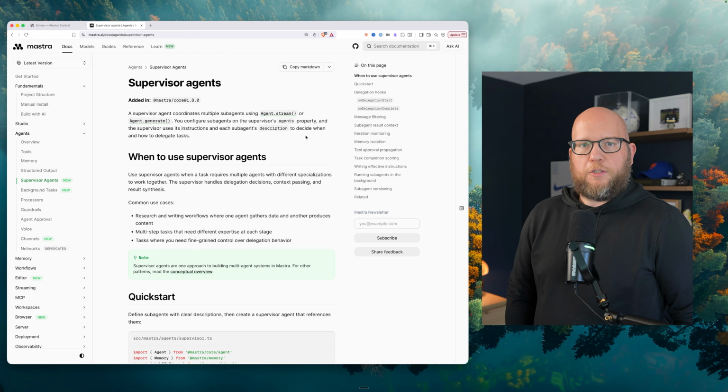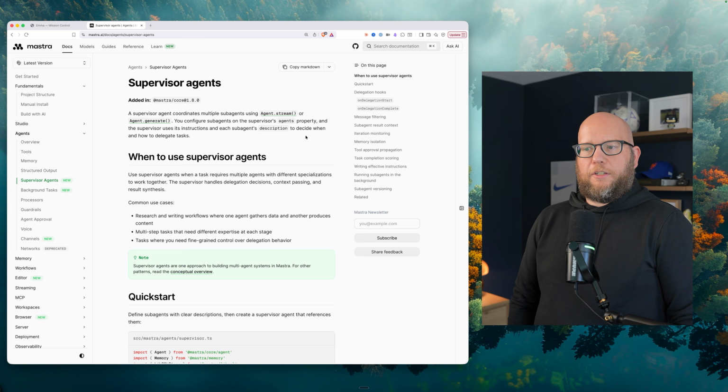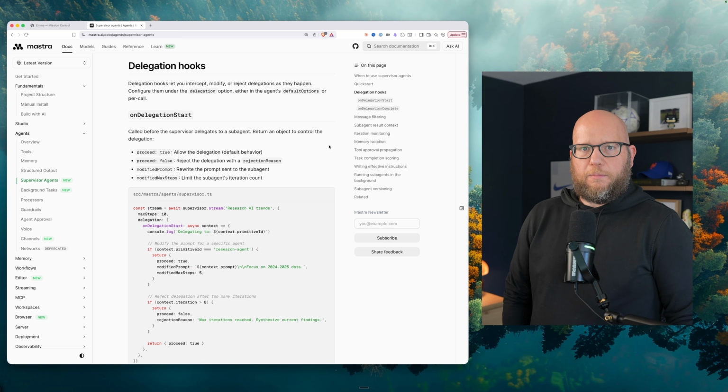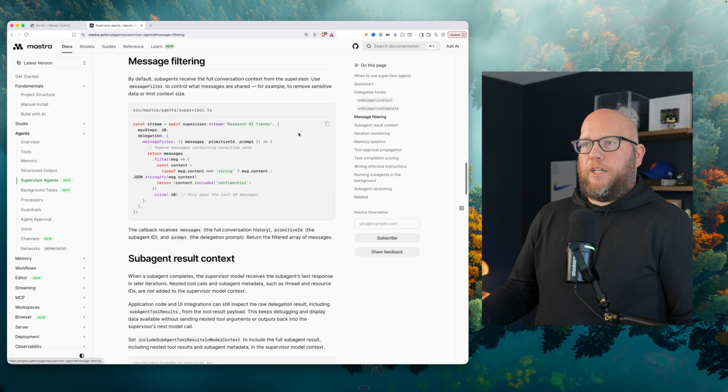All of this has been built with supervisor agents in Mastra, which I'll leave a link to in the description below. It also has its own notes on when to delegate and when you might use this. Mastra supports some deep integration with the supervisor pattern, such as delegation hooks for things like on delegation start and on delegation complete. They can handle message filtering.